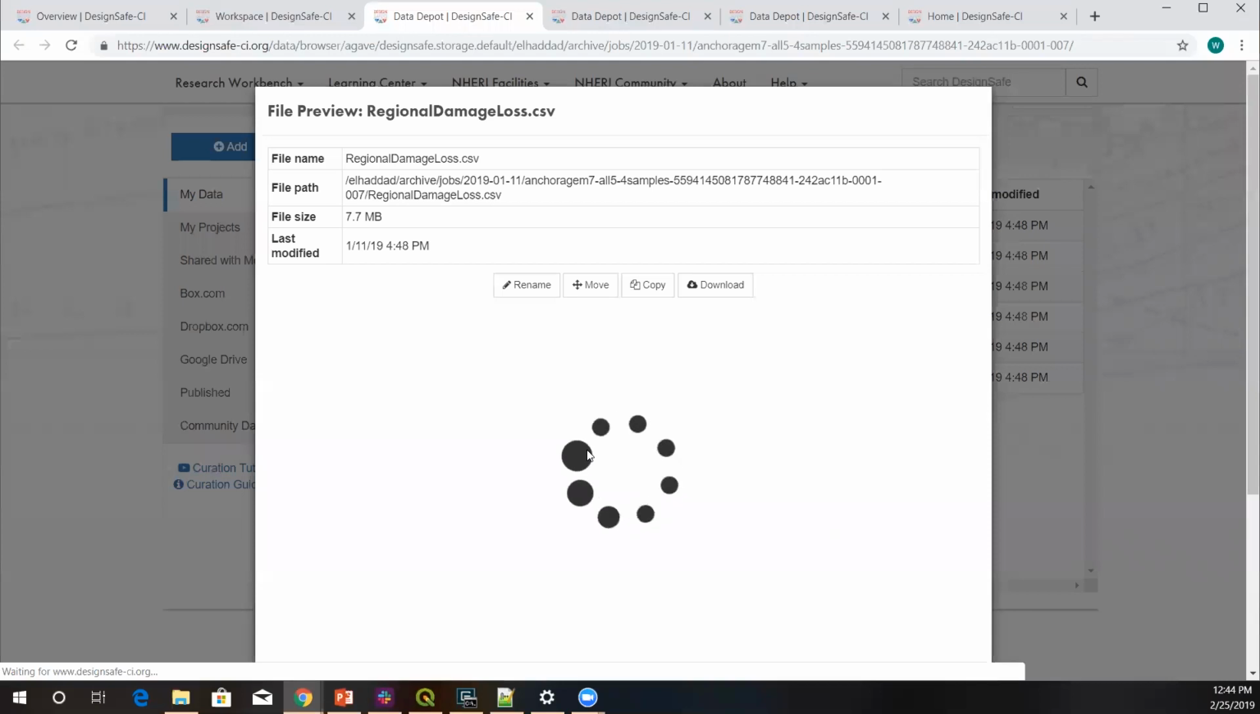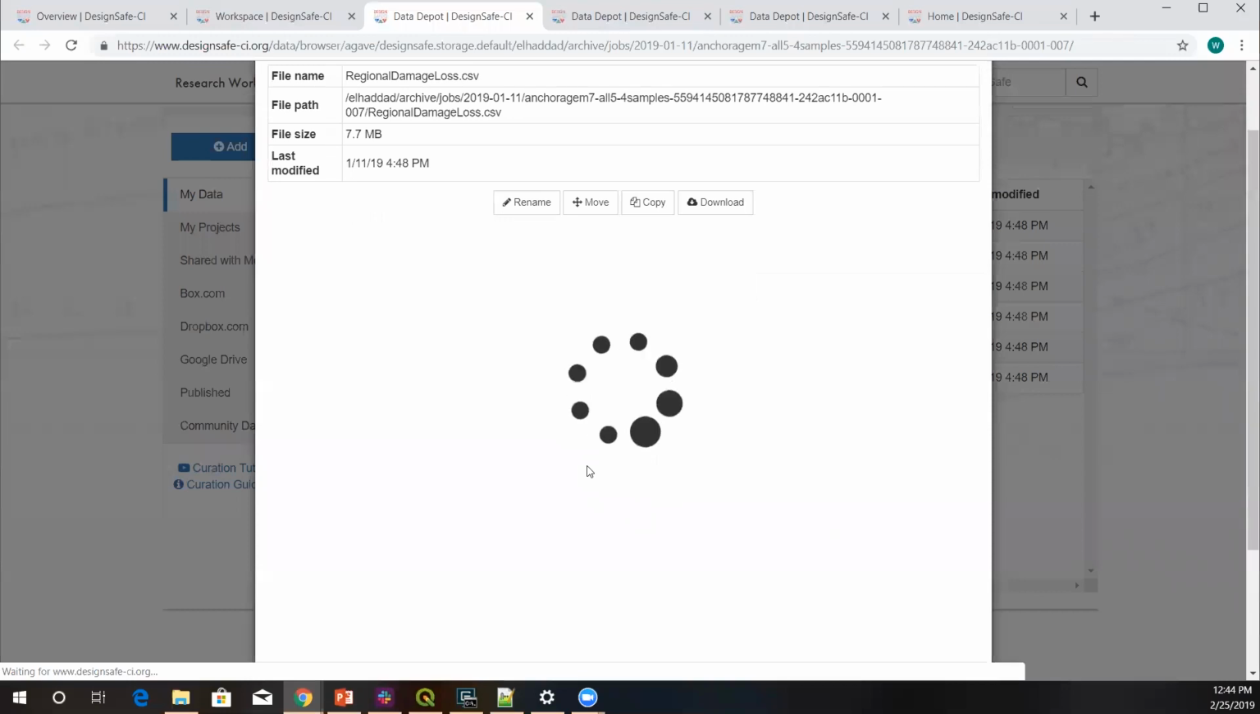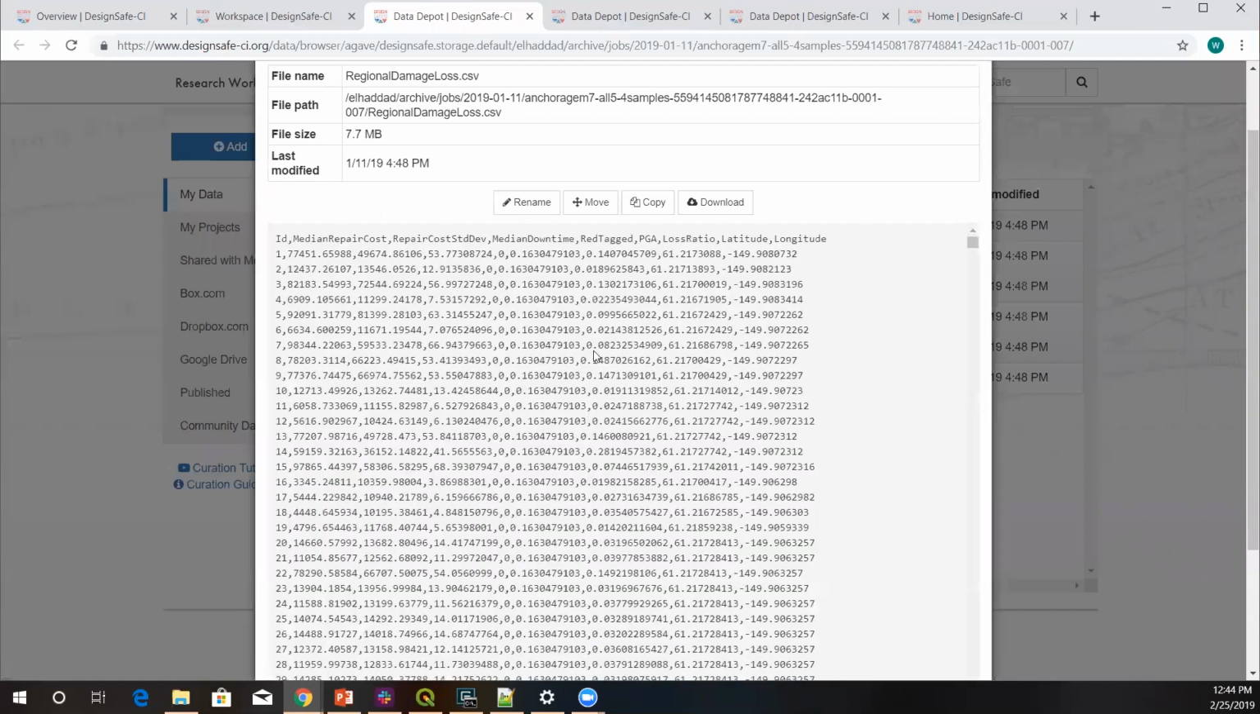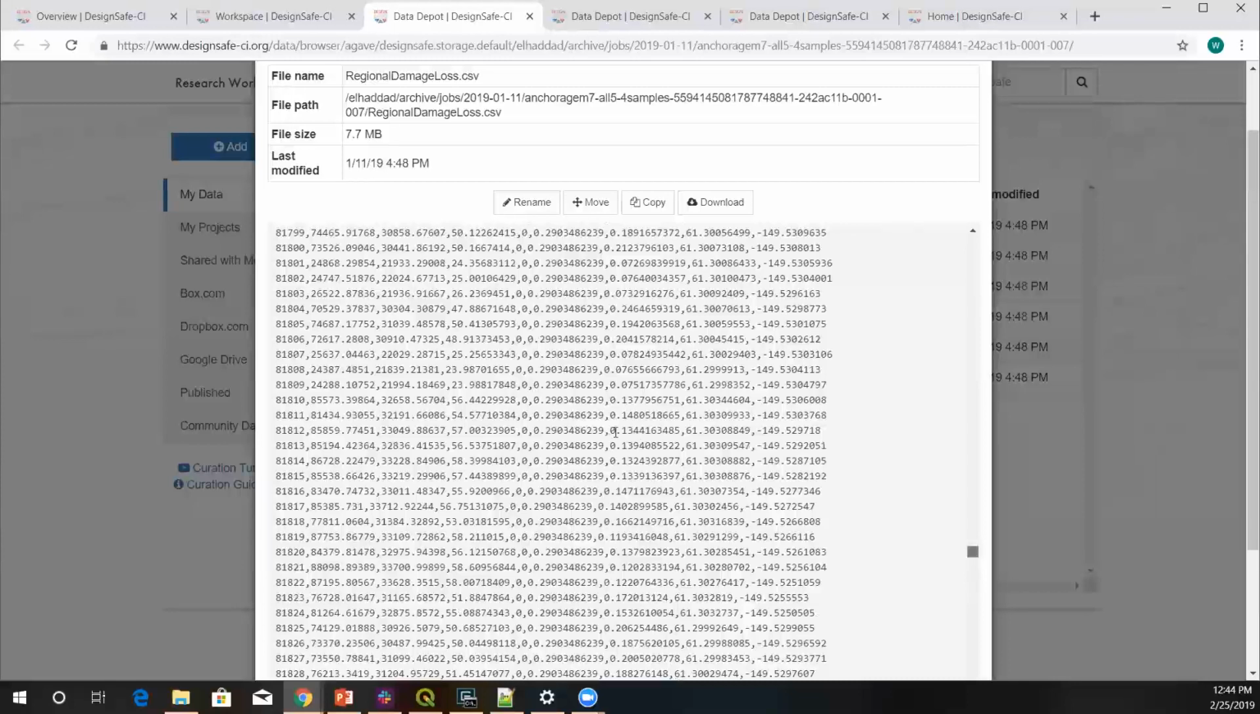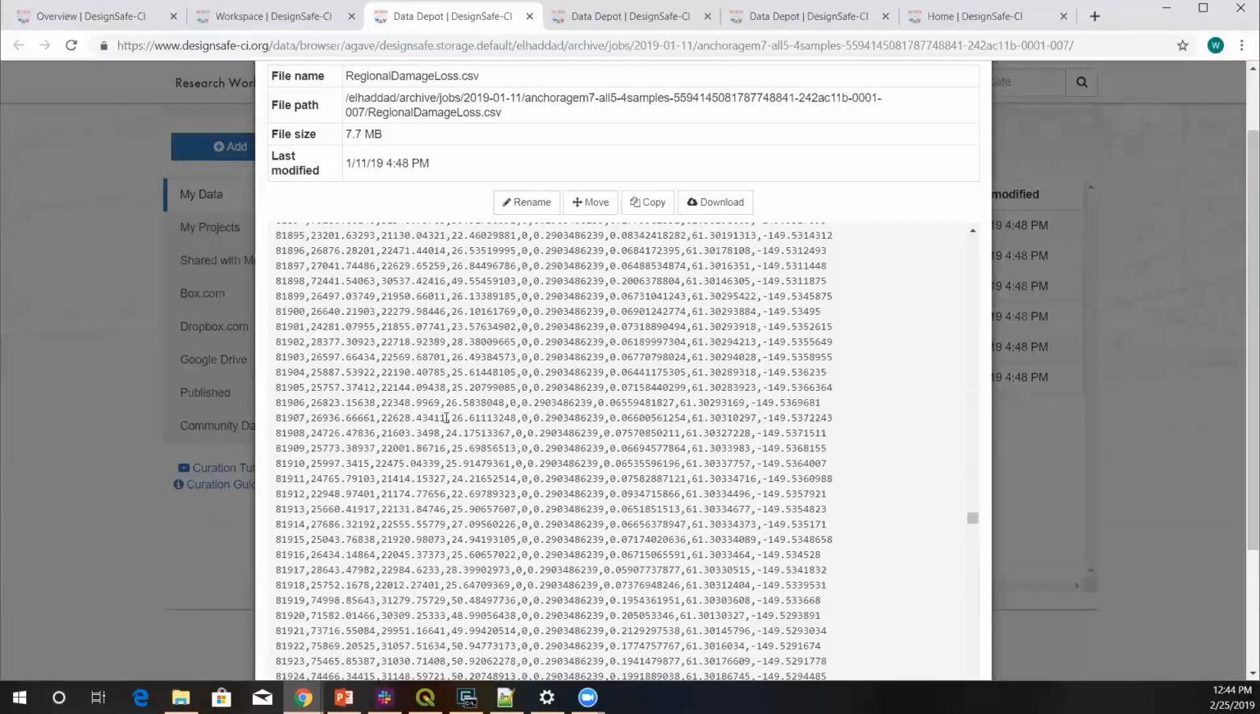Okay, it's maybe a large file. It has 84,000 buildings, so it takes a few seconds to load. But basically what you will see is the same flat file we showed earlier when you run locally, where for each building you have your repair cost, you have your downtime and so on. So as you can see here, median repair cost, downtime, whether or not this building is red tag, loss ratio, latitude and longitude. And this is actually a huge flat file that has tens of thousands of buildings. So I've already run this for all the buildings in Anchorage.